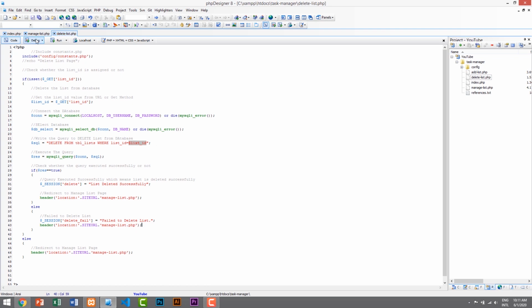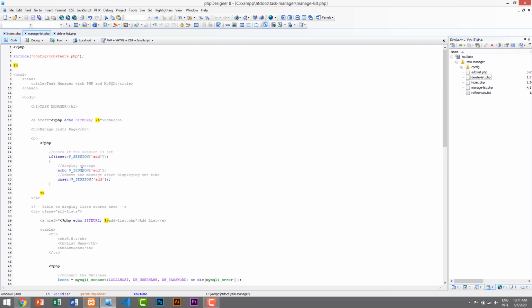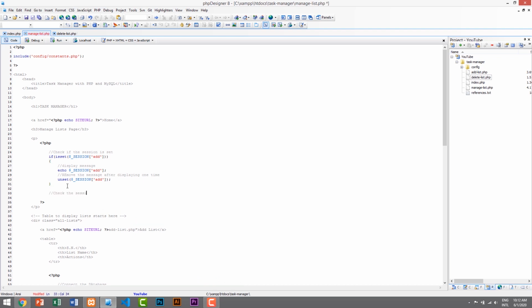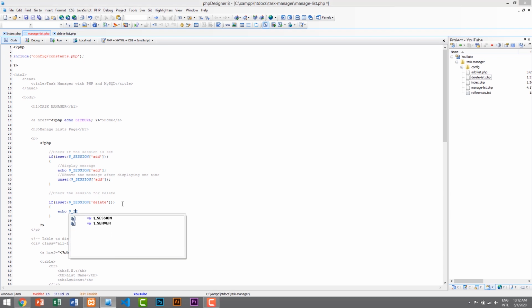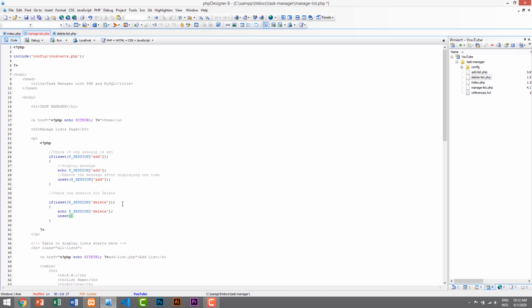So let's save it, and we'll go to the manage list page, and here we need to display our session message. Here we have checked the session for add. Let's check the session for delete, and then we can add it: if isset $_SESSION, the first one is delete, and then we will echo $_SESSION, session name is delete, and then we need to unset $_SESSION, and then session name is delete. That's it. Similarly, we need to check for another session as well, which is delete_fail.